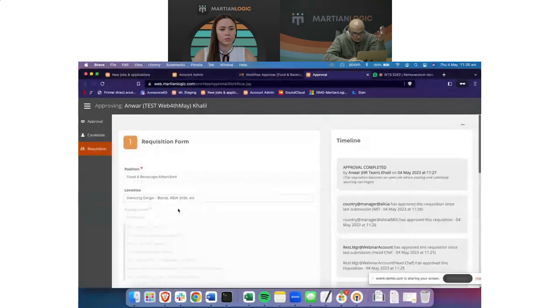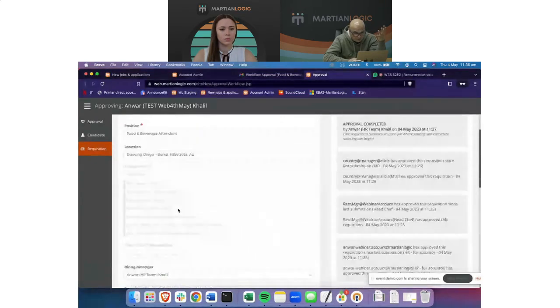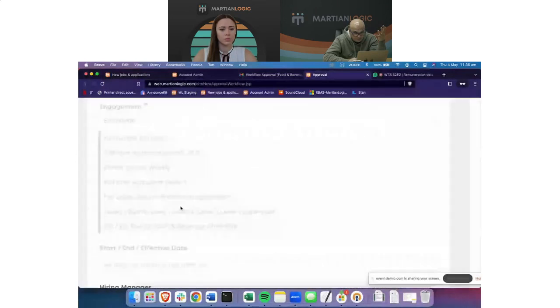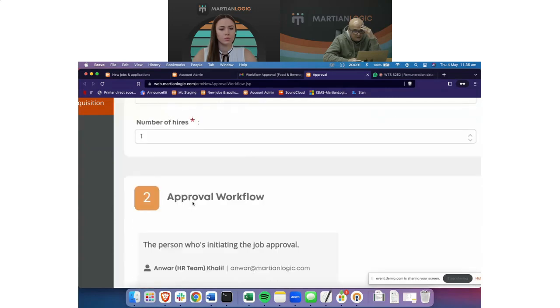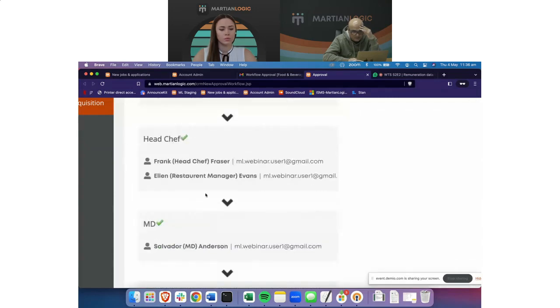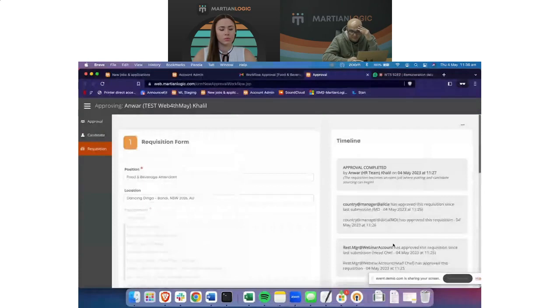It starts with the requisition. You can see what the requisition was and what the business approved. The business approved that we're hiring someone who could start at either of those levels under this particular job family in this particular agreement. Then it shows who approved it and when. As a matter of fact, it's all here on the right.